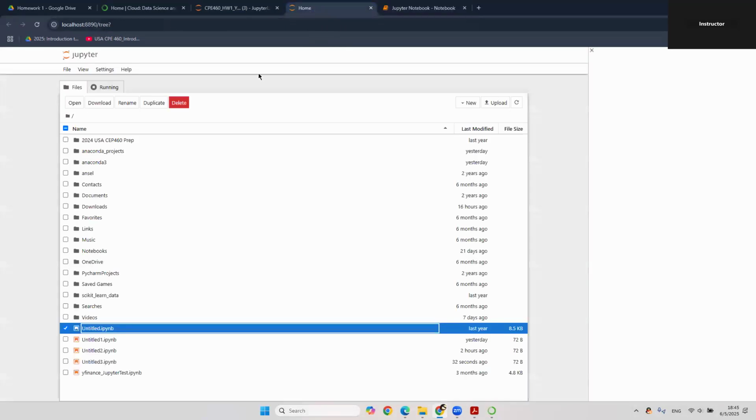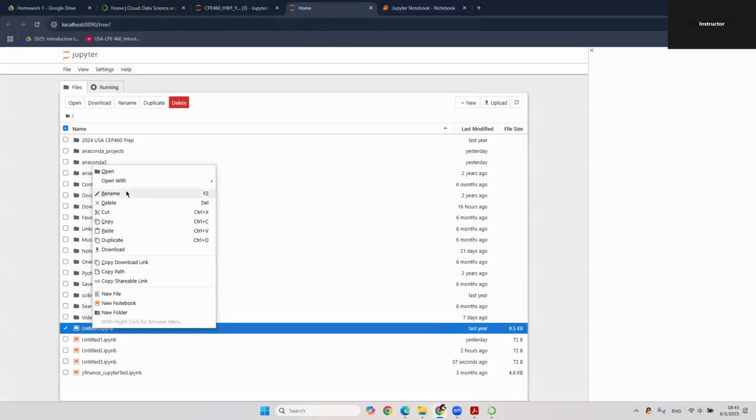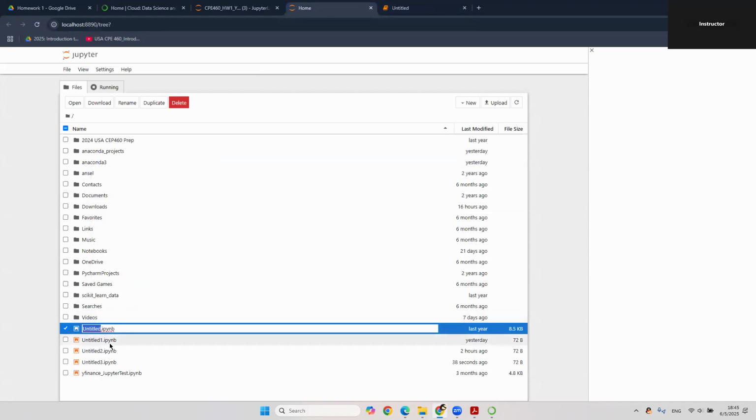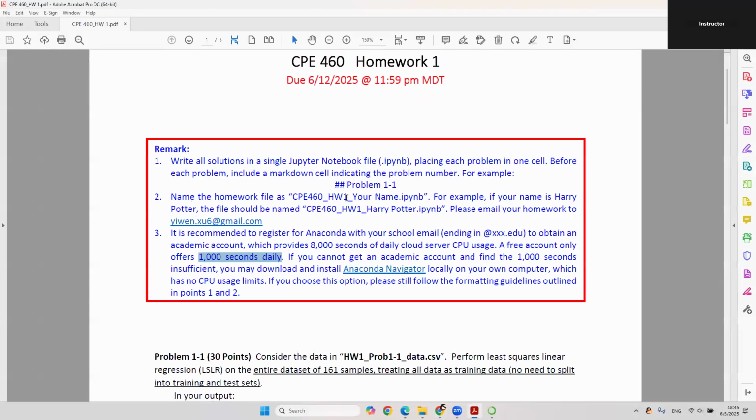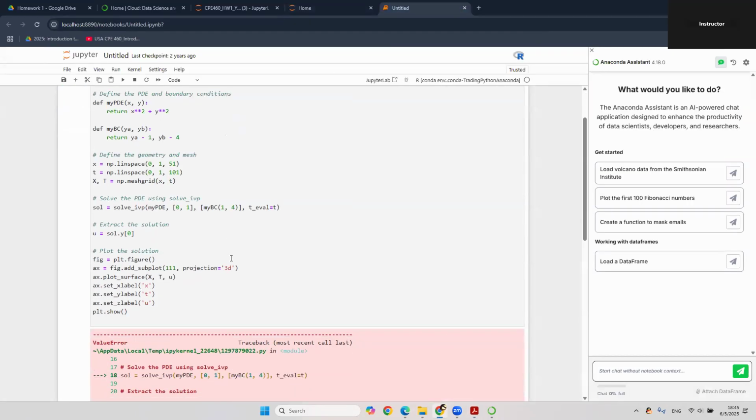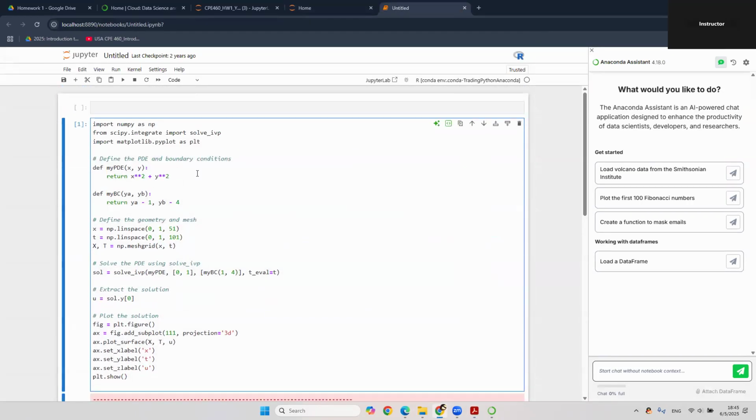Let's say, do I have anything here? You can just double click, and you can rename it to be, for example, CPE 460 homework one, and then underline your name, and the extension name is going to be automatically IPYNB, which is Python notebook. This is something I wrote last year, so you can just write exactly as what we did in the Jupyter notebook online.